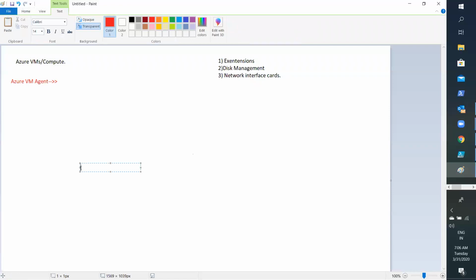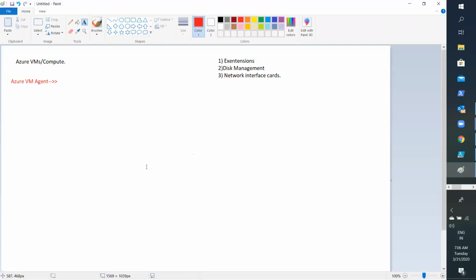Right, so this is about the extensions. You may get a question on this in the exam. Just go through the concepts. Very simple, very easy to understand. Go through the concept.